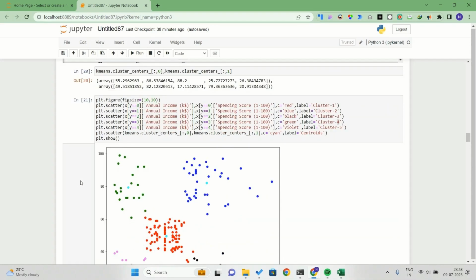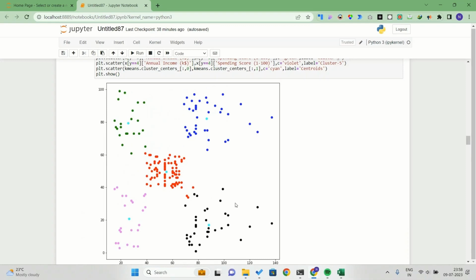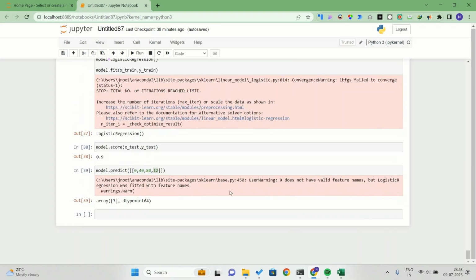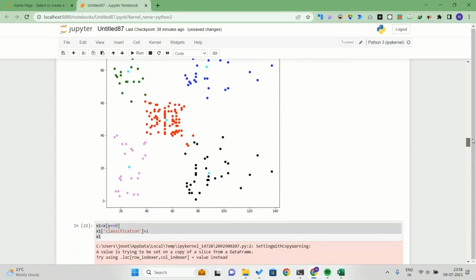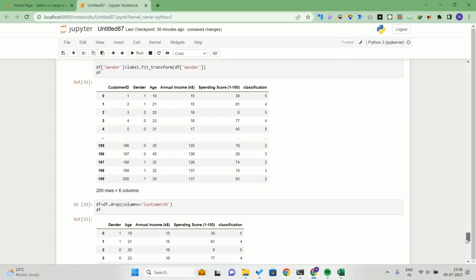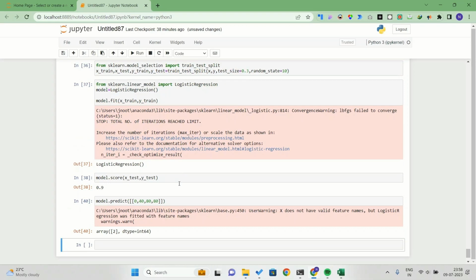So mid age, high income, low expenditure should be black, cluster group 3. Let's see what we got. Yes, we got 3. It's correct. Let's edit to high expenditure, high income. That should be blue, cluster 2. Yes, we got 2. So that's a group of people who have high income as well as high expenditure.